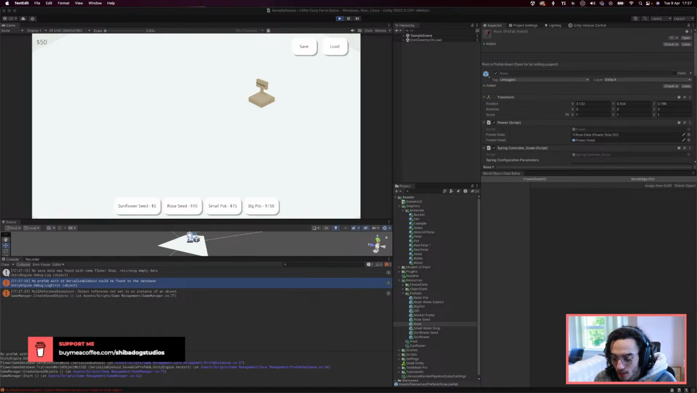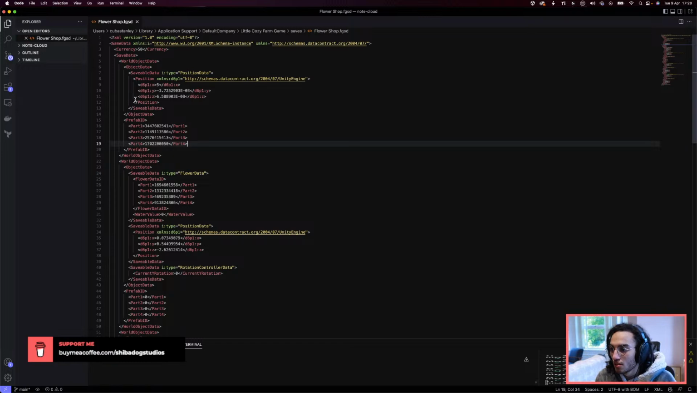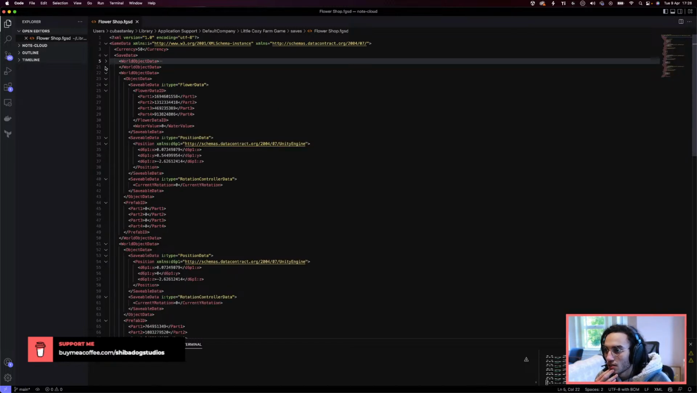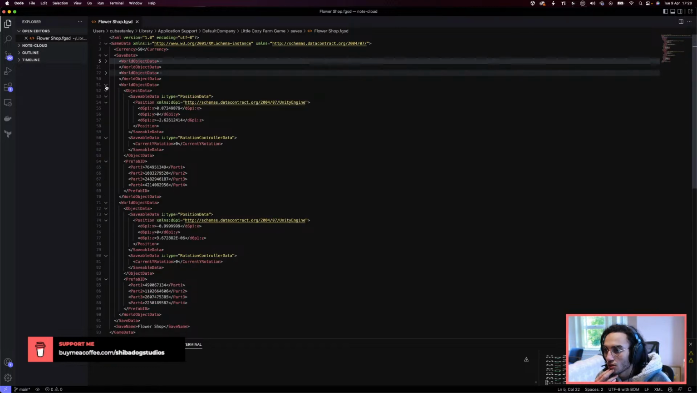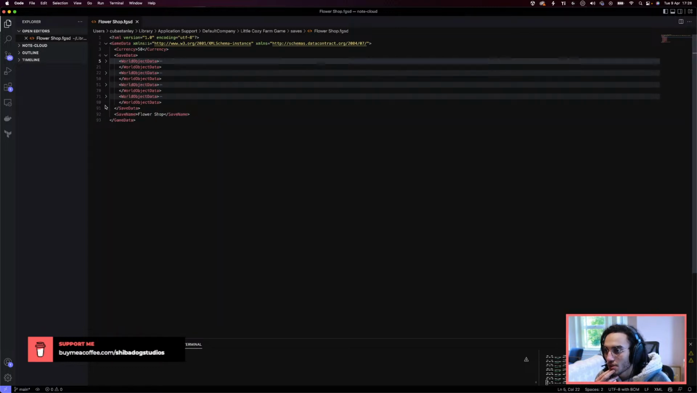Open with Visual Studio Code. Always open with this, because then I can minimize stuff. I've got a lot of world object data and none of it has names, so four things. We should have more than four things.